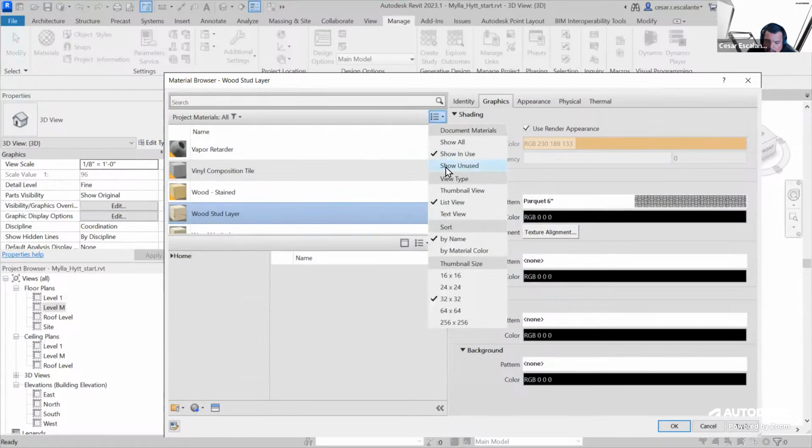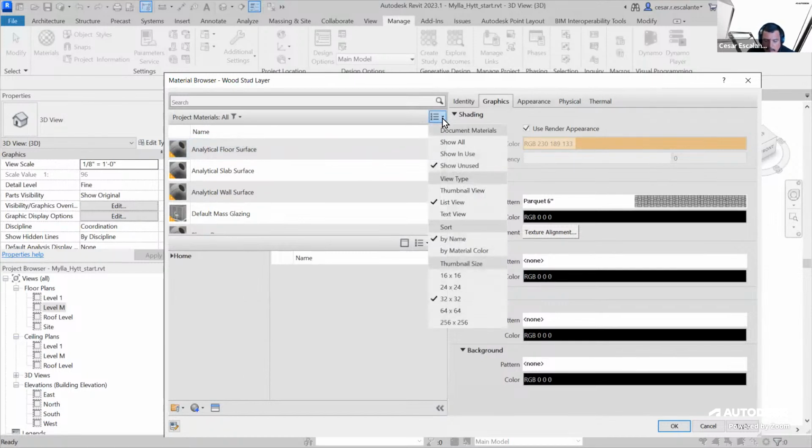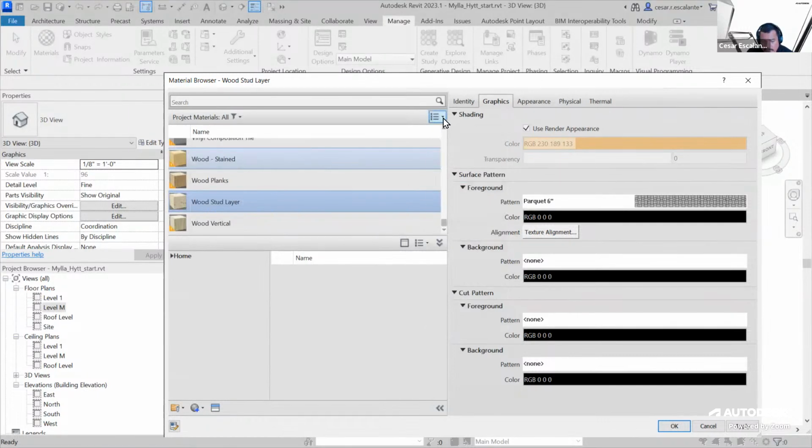You can also show the unused materials. So sometimes if the project has an excessive amount of materials coming from the template and you don't need them, this is a quick way to reduce the file size by deleting unused materials. I'm going to display them all, show all.